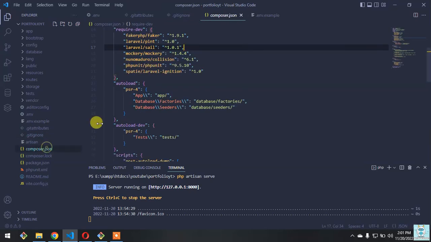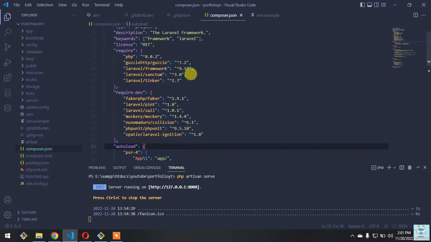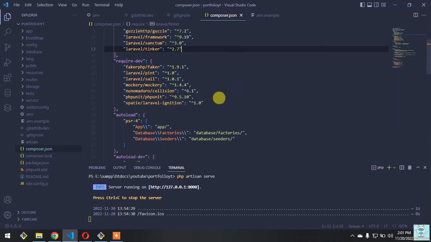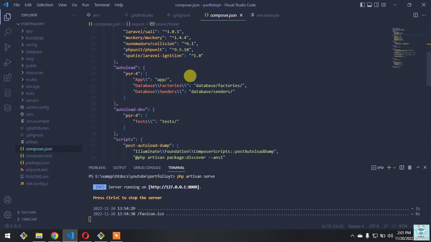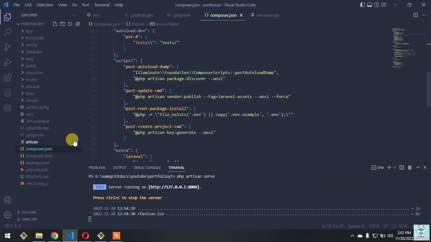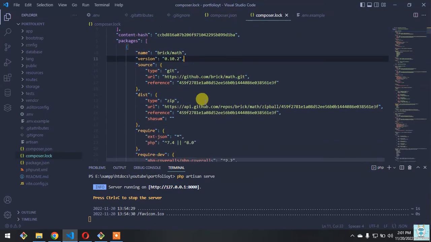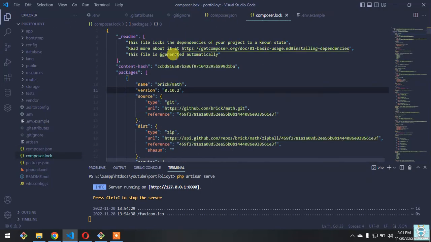Then another file is composer.json, where the Laravel framework details and all the package details, package version details, etc. will be shown. Then composer.lock. So these are the basic file structure of a Laravel project.